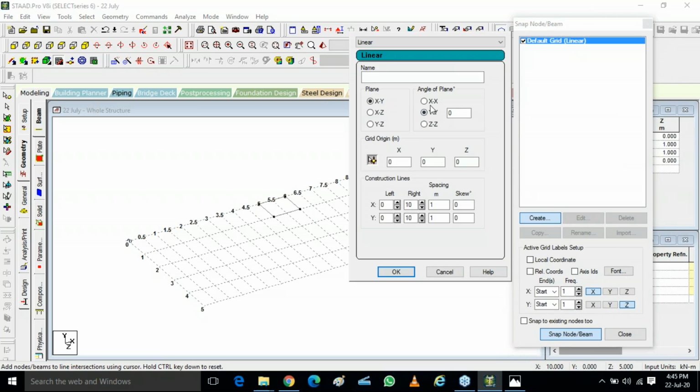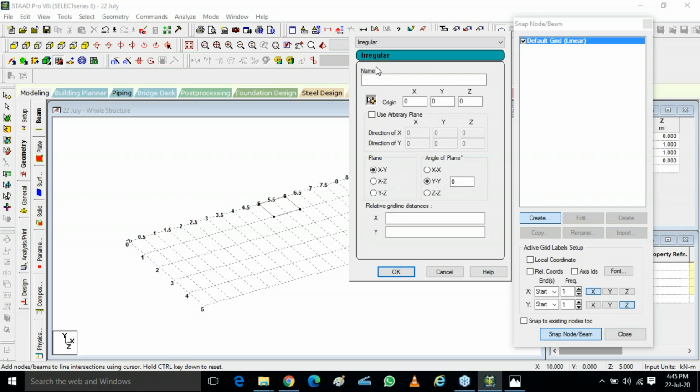Go to Create. Now in this, you have the first option, which is Linear. Linear is an equal spacing grid. Another option is Irregular Grid. If you want to create an irregular grid, just click on Irregular Grid and type the name. Suppose I type the name XYZ, any name you can put. Now origin I want to keep at 0, 0.